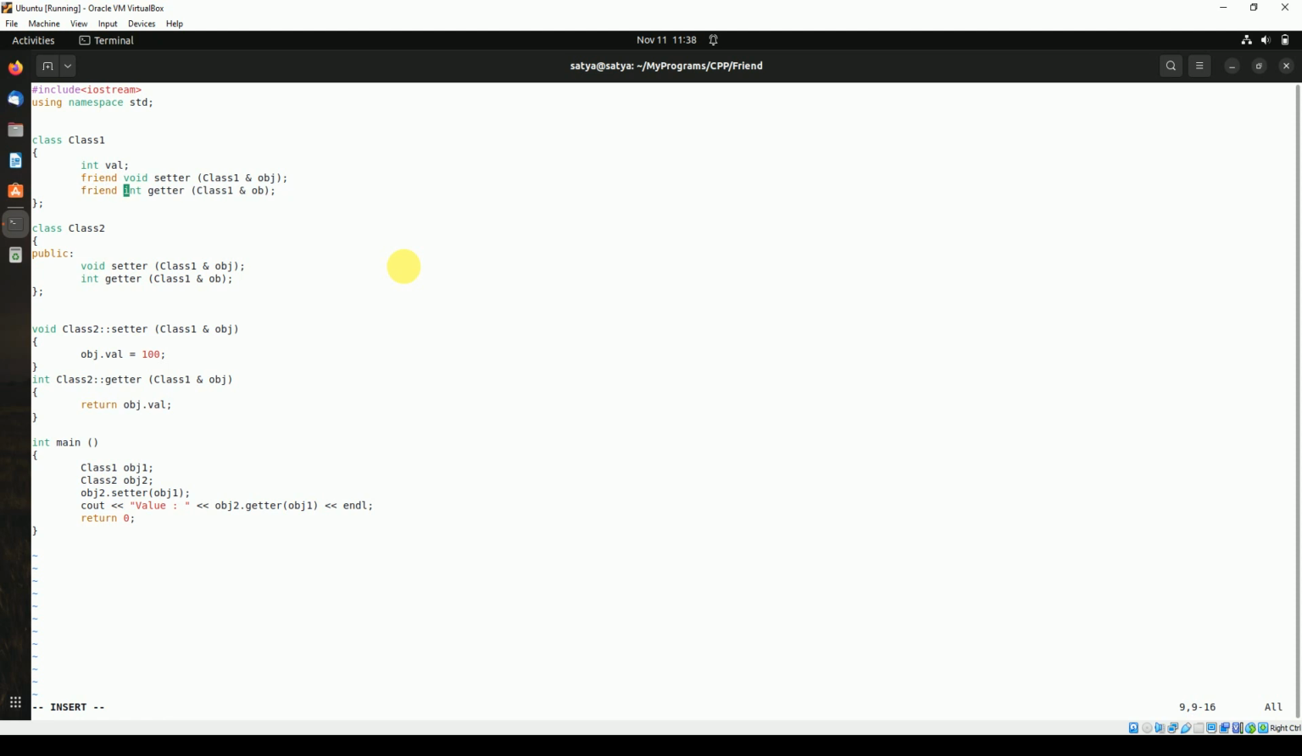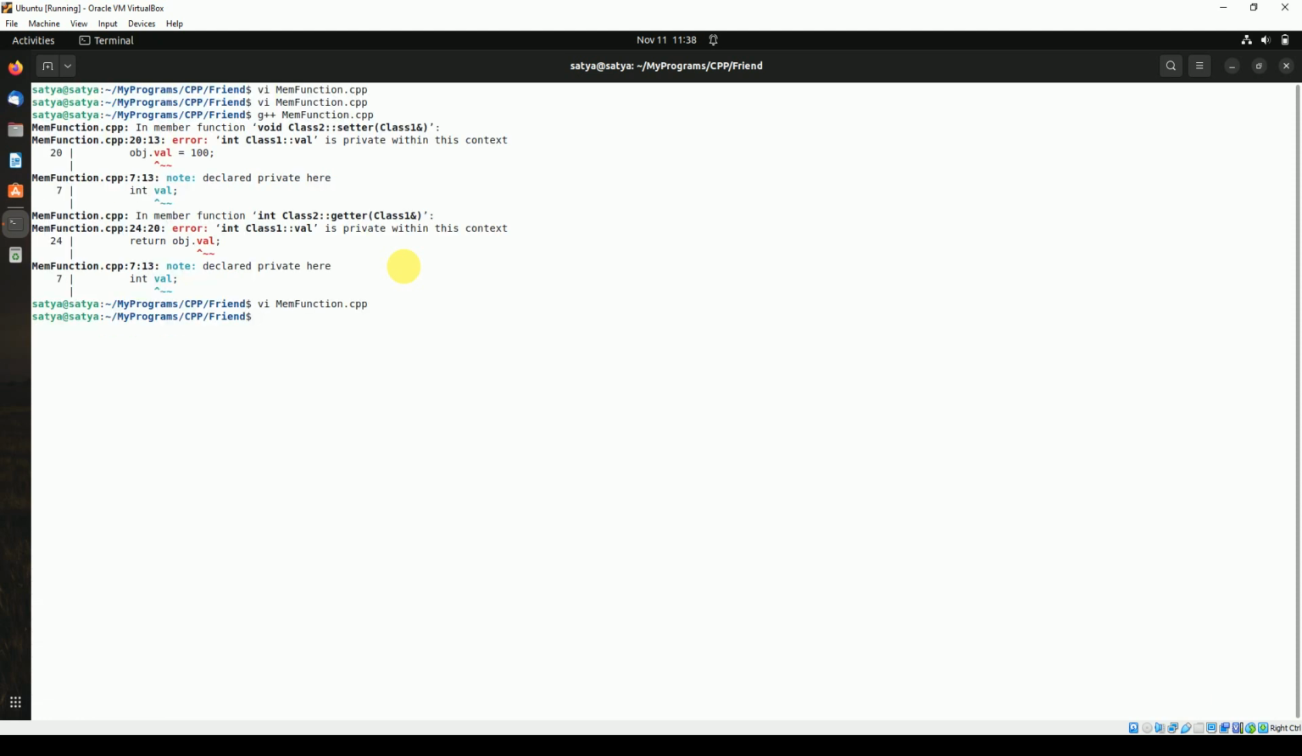So you are saying to the compiler that these two functions, which are trying to access your private members, are friends. Now this is of type class 2. Now let us see whether it will work or whether there is any problem with this.